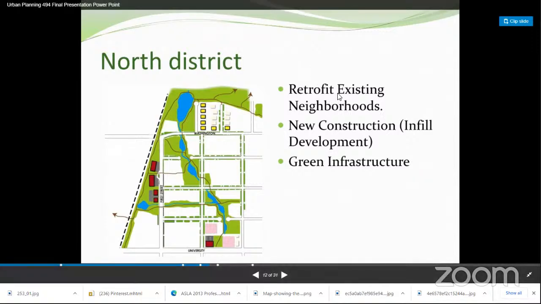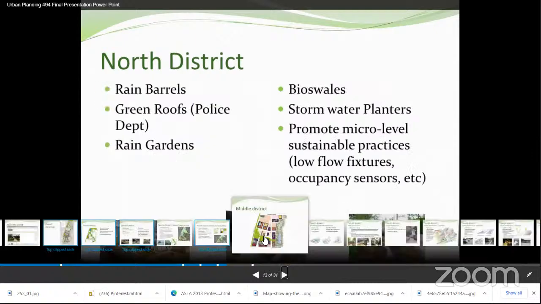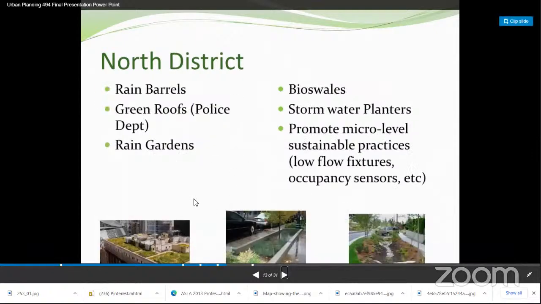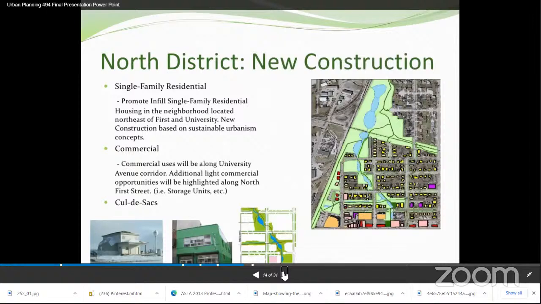So they have North District: retrofit existing neighborhoods, new construction, infill development, green infrastructure. And they're still in the North District, and they're going about explaining and showing different examples of green stormwater infrastructure. This is very, very bare minimum, like it looks like my elementary school son did it, but just know that yours will need to be much better.